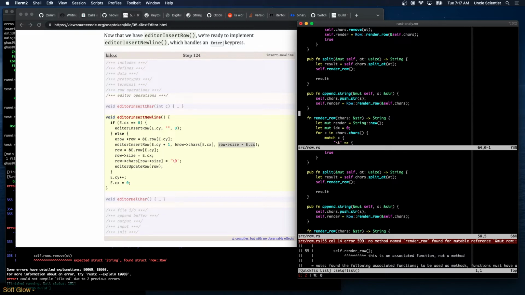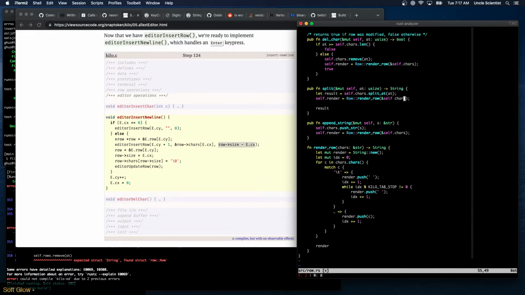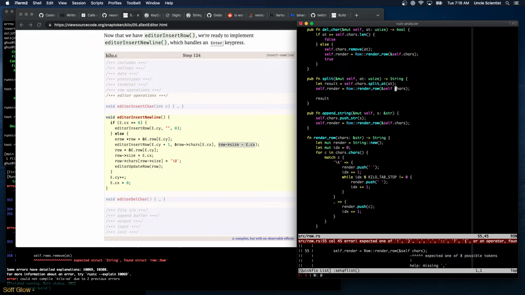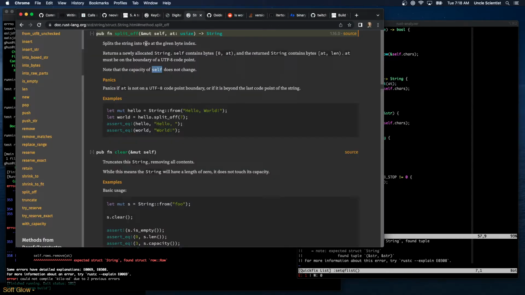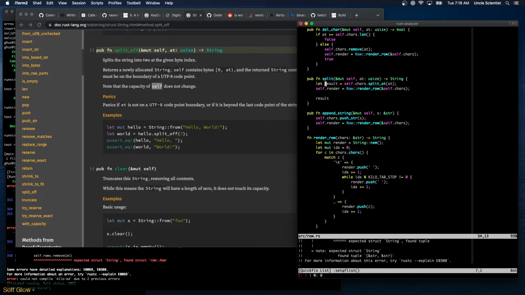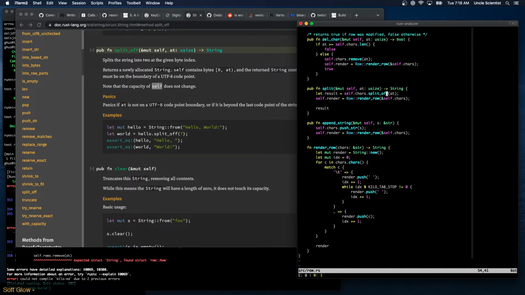That's right, I did it this way. Self render equals row render row self chars. I did it that way so I could call it from the constructor. Self chars. And then we can't return result, expected string, but got a tuple. Oh, split off. Not split at, split off. There, okay.